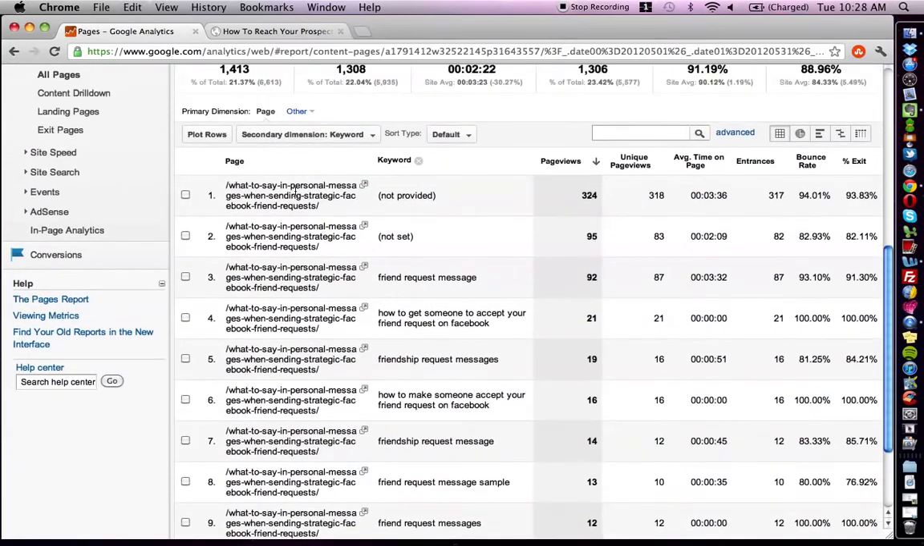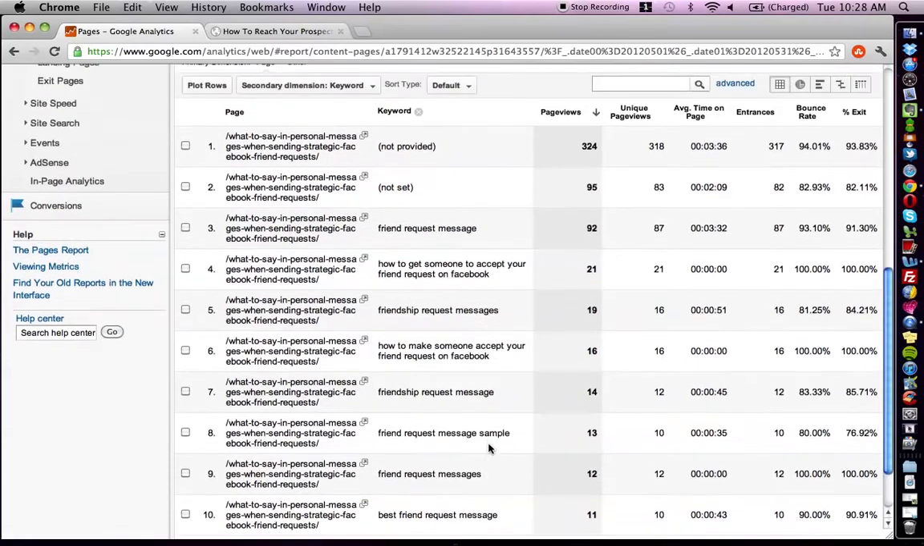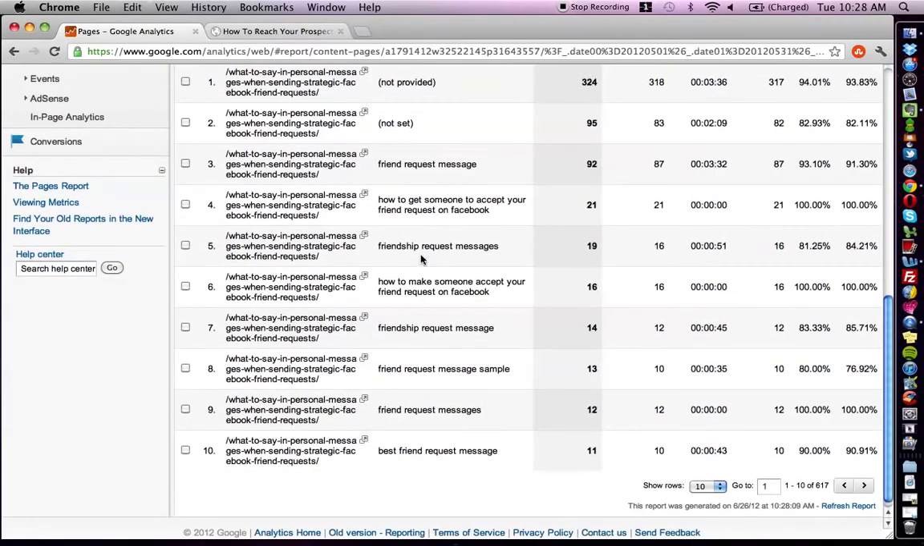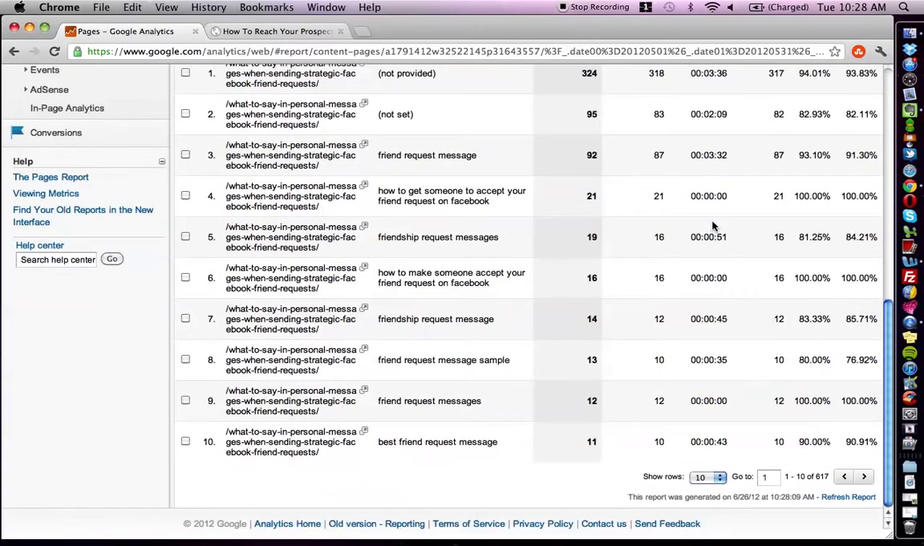So again, this is isolating the page and saying what keywords are driving traffic to that page. As you can see, we got a lot of not provided, a lot of not set, and again, that's because people are searching when they're logged into their Google account. But other than that, you've got friend request message, how to get someone to accept your friend request message, friendship request sample, friend request messages. And what's great about these keywords is it's also breaking down how much time, what are the keywords that are the real money keywords.